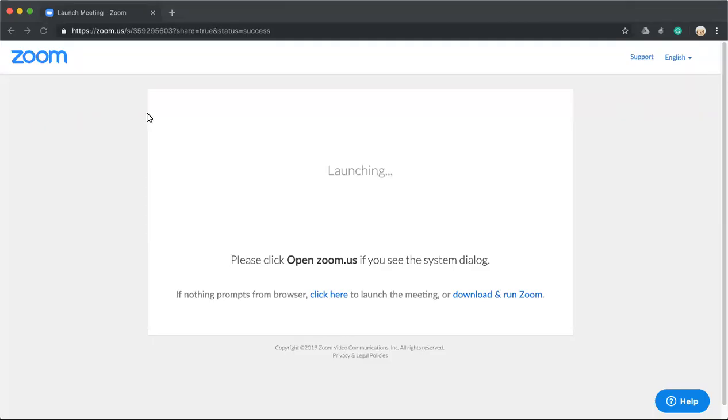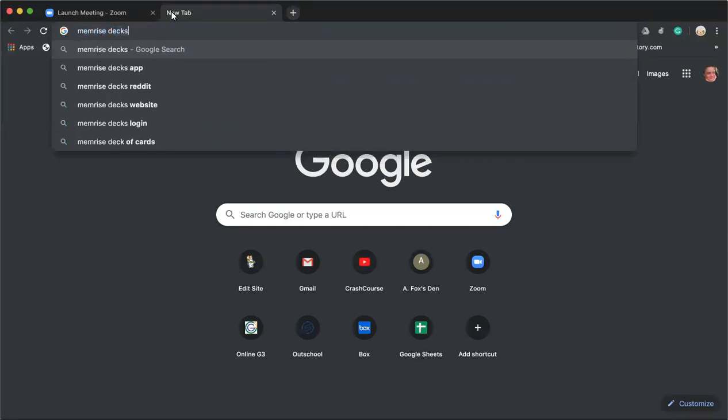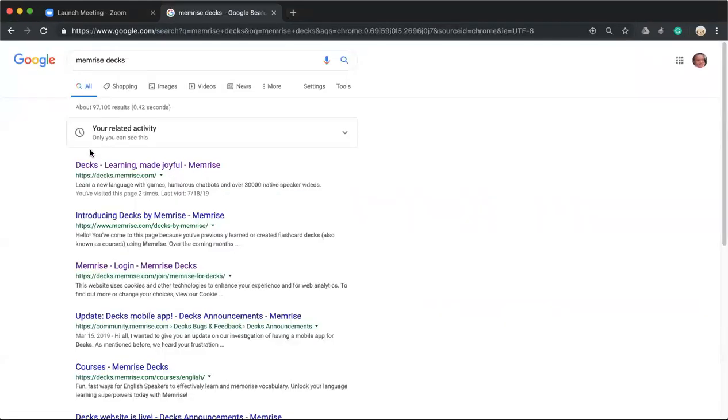Today I will be doing another tutorial on Memrise. This is basically more functions on Memrise. It's actually located on a site called Dex. So if you search Memrise Dex into your browser, it should be the top result for you.